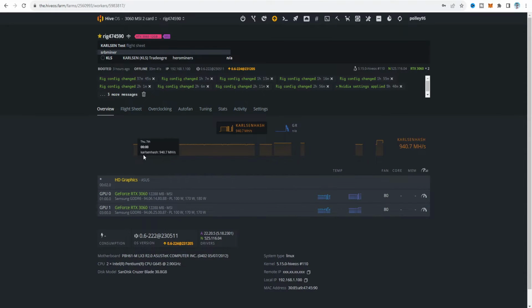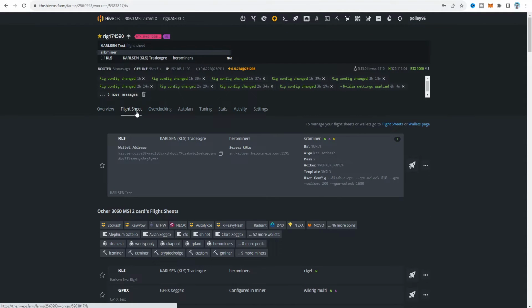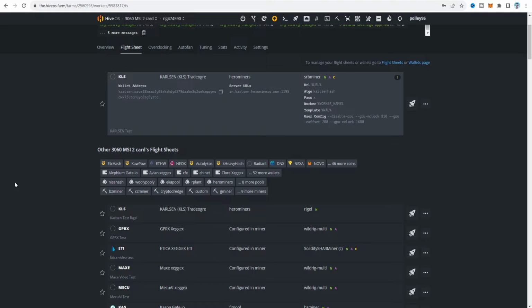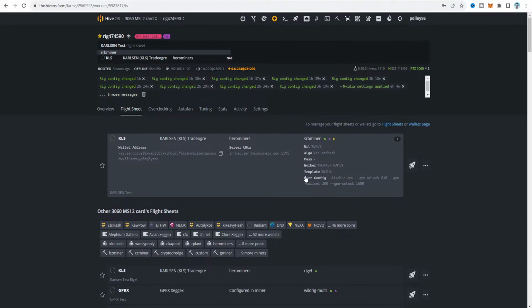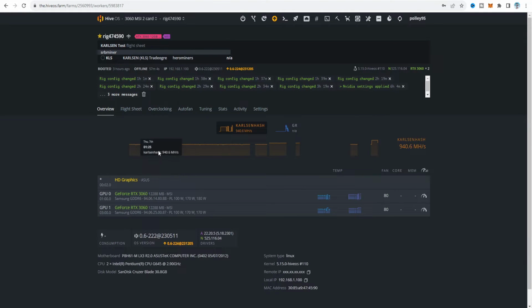So here on HiveOS, we can see that I also continuously mine KARLSEN, and here we can see the hash rate. It's about 940 on both of my 3060 cards on the SRB miner, but today I am going to choose the Rigel miner. So here on my flight sheet, we can see that I created another flight sheet for the Rigel miner, and this is the SRB miner that is continuously running there. So this is the SRB miner.